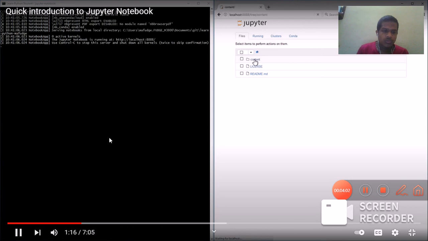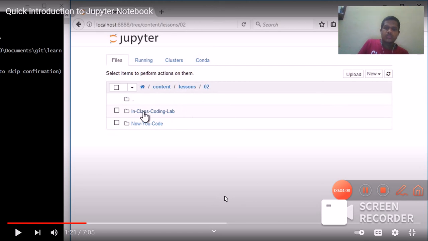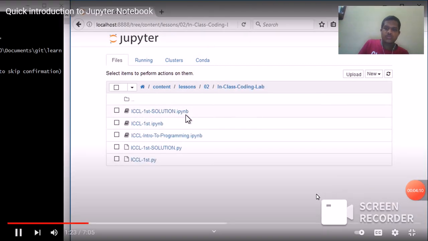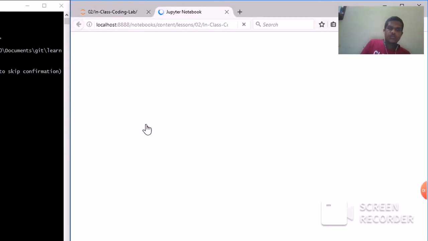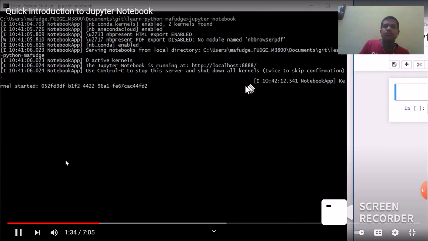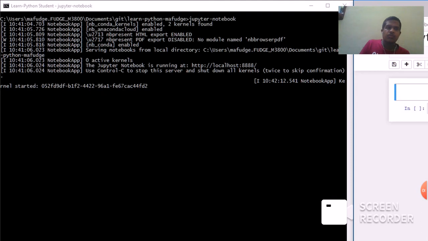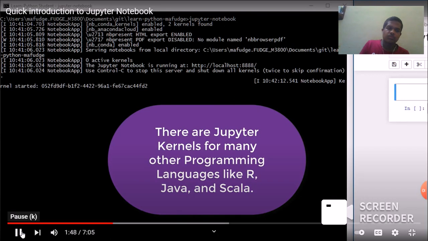So what I'm going to do is open up one of our lessons here. You always know the ones that you should be opening up in Jupyter because they end in .ipynb. That's the IPython notebook file. So I'm going to open this up. And you'll see that over here in the console, it now shows me that it has launched a kernel. A kernel is a programming environment. Jupyter is set up so that you can run more than just Python programs. You can execute lots of different programming languages in Jupyter. There are Jupyter kernels for many other programming languages like R, Java, and Scala also.